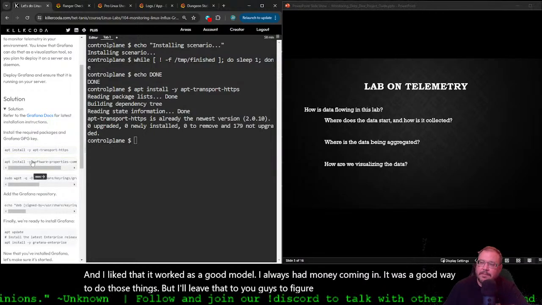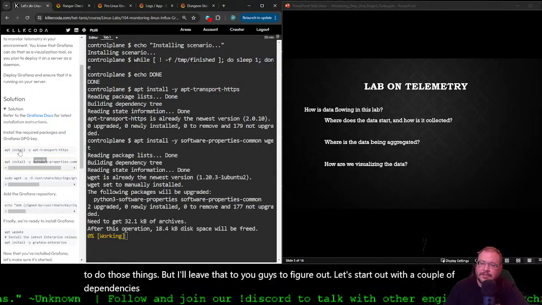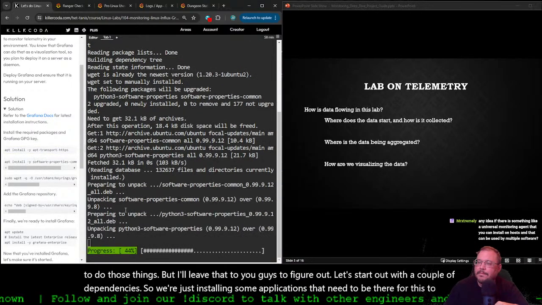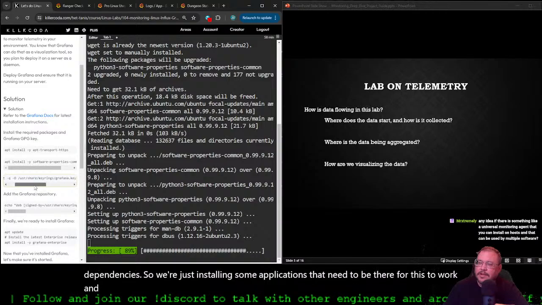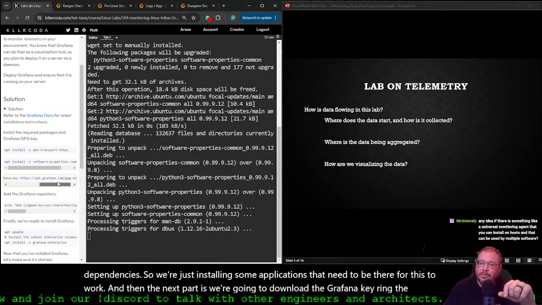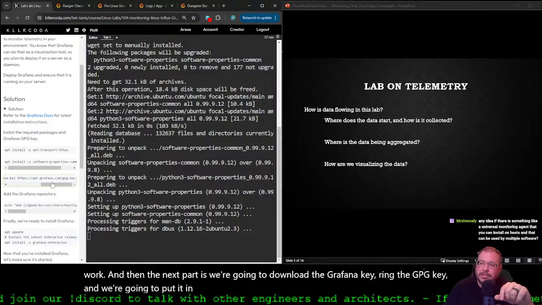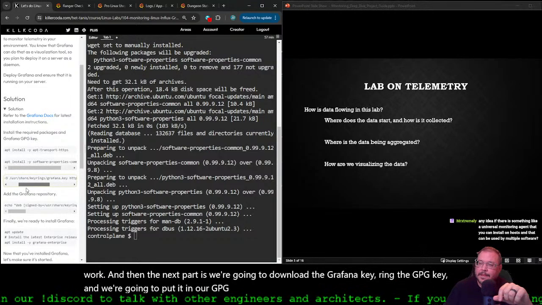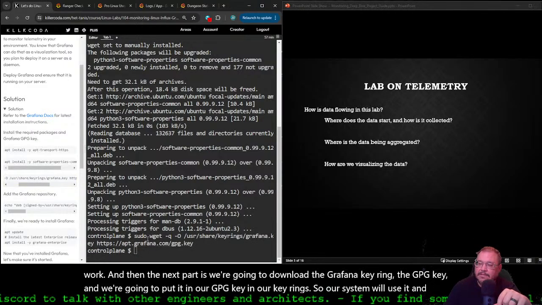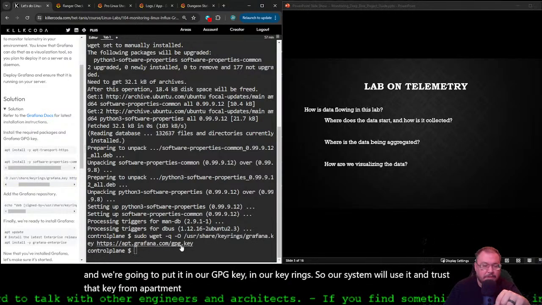Let's start out with a couple of dependencies. We're just installing some applications that need to be there for this to work. And then the next part is we're going to download the Grafana GPG key and put it in our keyrings, so our system will use it and trust that key from apt.grafana.com.